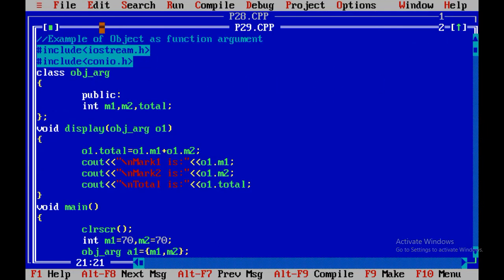What is our concept? We have to create one function with an argument, and that function contains an object as an argument. That is my concept. So first of all I need to create one class. I have created a class with the name object arg. I have used the public keyword to make the following variables public. m1, m2 and total, 3 variables I have declared as public, and those variables are a part of the object arg class.